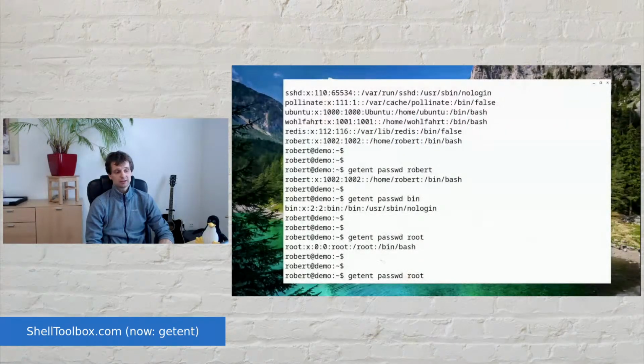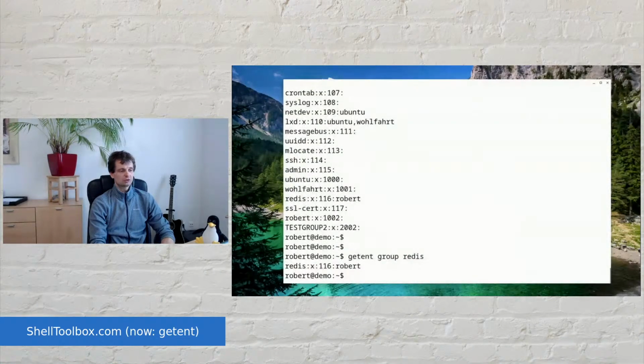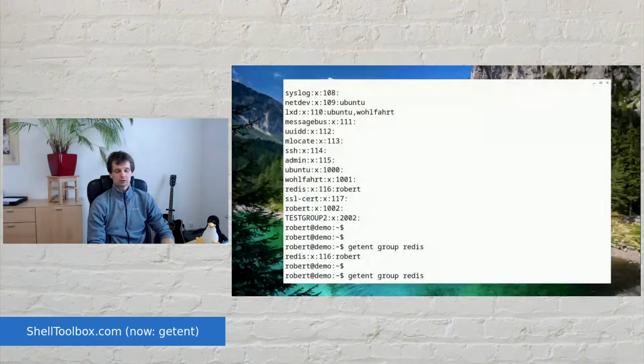There isn't only the passwd system-wide database, there is the group database too. getent group shows me every group available to the system. getent group with a group name, for instance the group redis, gives me only the information about this single group.